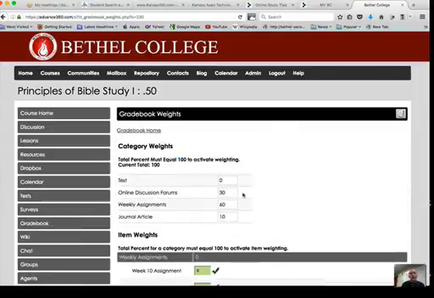And so as you can see, I had a mock test, which I didn't want to include in the grading. But my online discussion forums were worth 30% of the final grade. The weekly assignments were worth 60% of the final grade, and the journal article was worth 10% of the final grade. And so it's important that you put these gradebook weights as well as these gradebook categories in your gradebook.